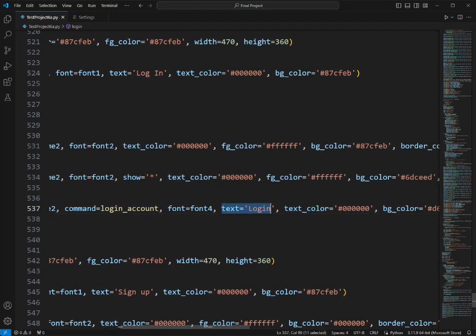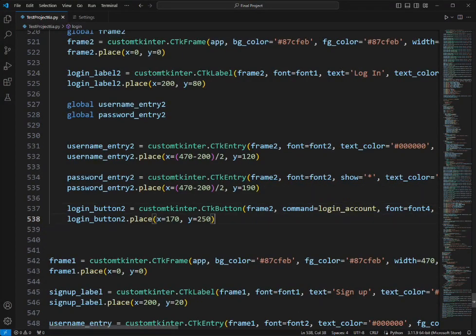It is created with the text login, the button's font, text color, and background color. The command parameter is set to login_account, which means this function will be called when the button is clicked. The button is placed at the coordinates 170 and 250.